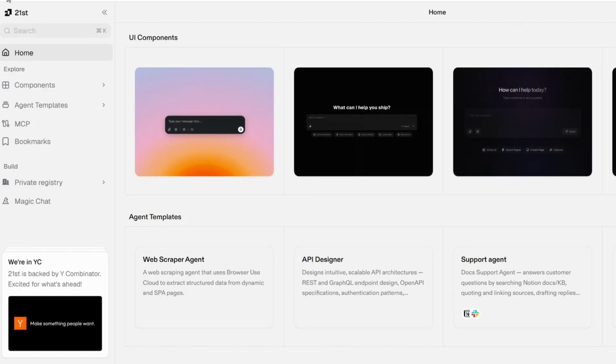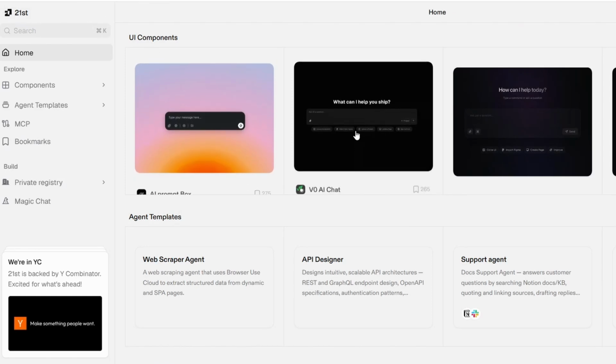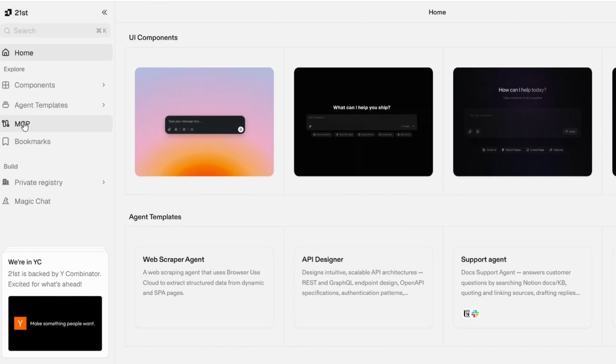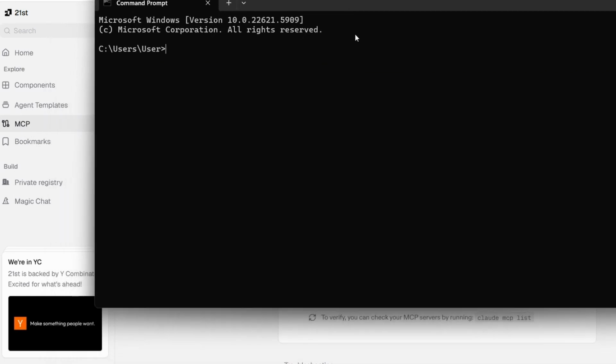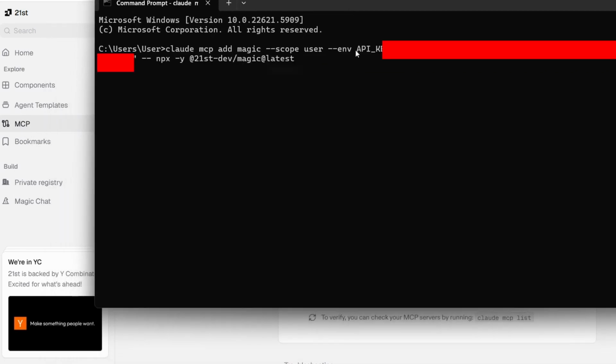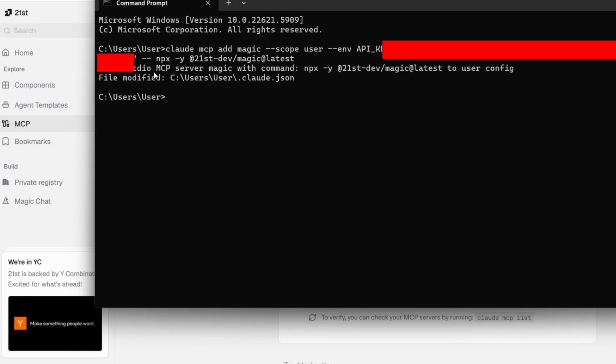First, visit 21st Dev and create an account there. This place is where Claude will get inspirations on how to make and produce high-level websites and animations. Then go to MCP and do the steps as follows. Open your terminal and run this command, which will install the MCP on your device. In case you get an error, it means you don't have Claude Code CLI installed. So just run this command and you'll be good to go.